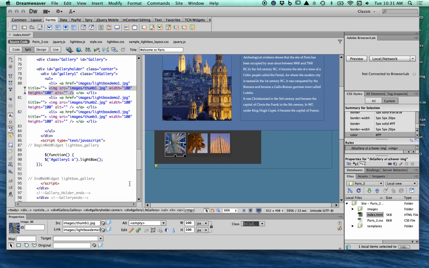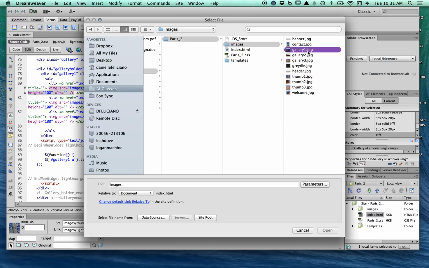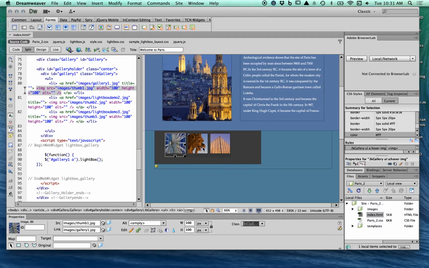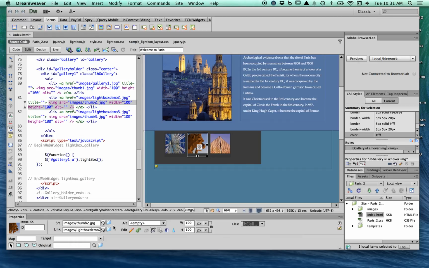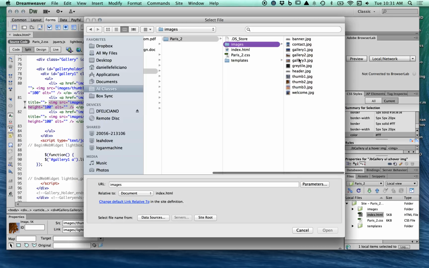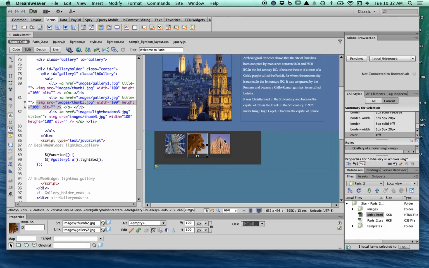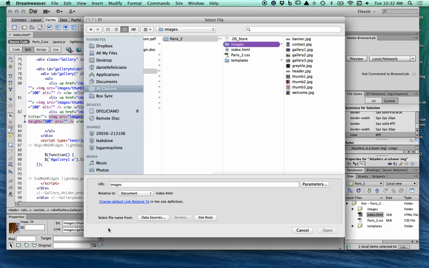Now the next step is to grab them and change what they're linked to. So they're linked to a larger image. So the larger image would be my gallery 1. For this one, it would be my gallery 2. Oh, I grabbed the wrong click here. Click this one. Whoop. Gallery 2. And then the final one will be gallery 3.